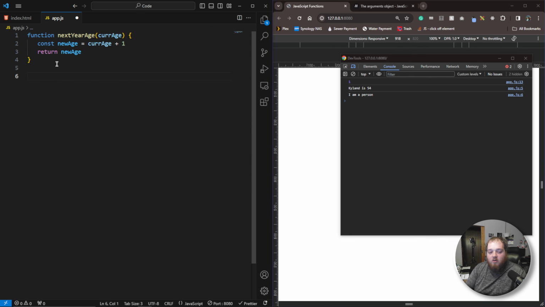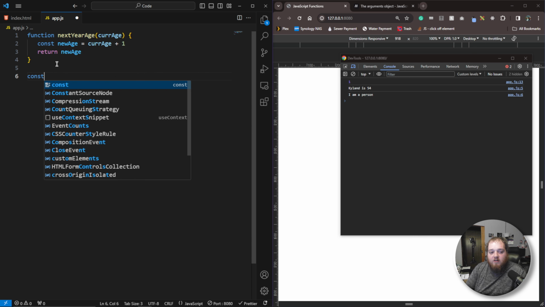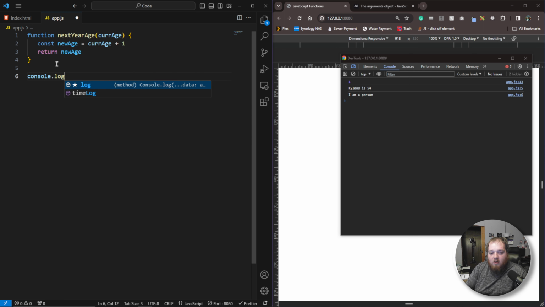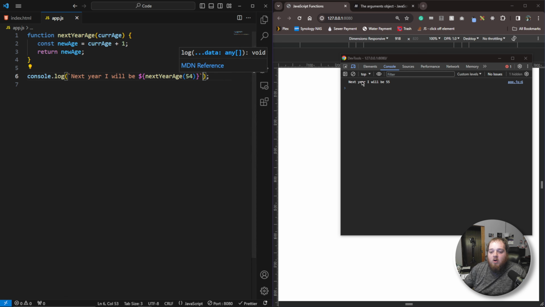Now, if we call this function, let's go ahead and console.log a string template literal with next year I will be, and let's call that function. So we'll say next year age, and we'll pass in our current age. And if we save that, we're going to see next year I will be 55.